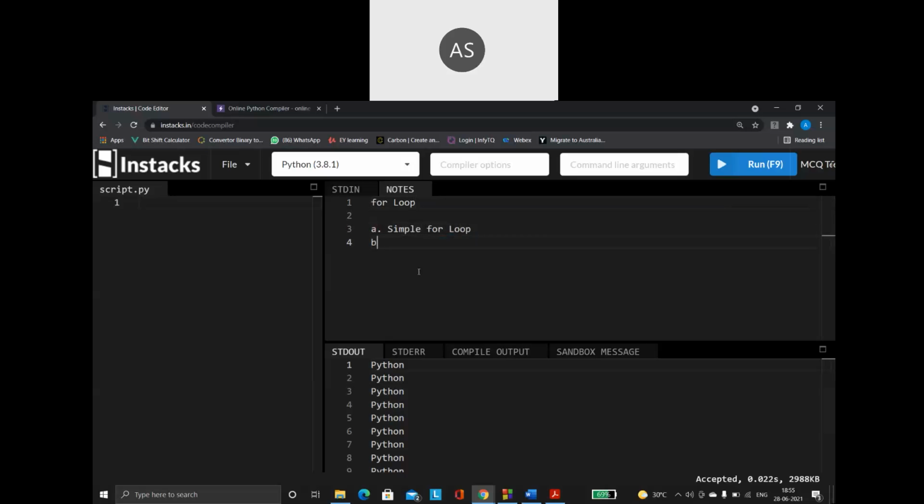Okay, then I have the for loop with range. You remember the range function? We have already seen the range function. So then we have the for loop with another predefined function, which is called enumerate.